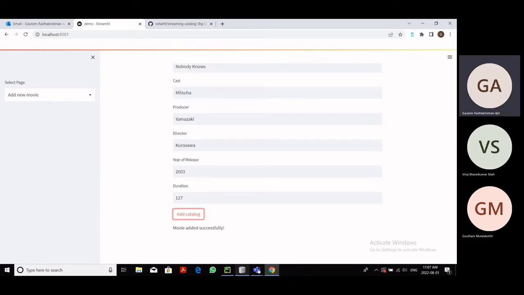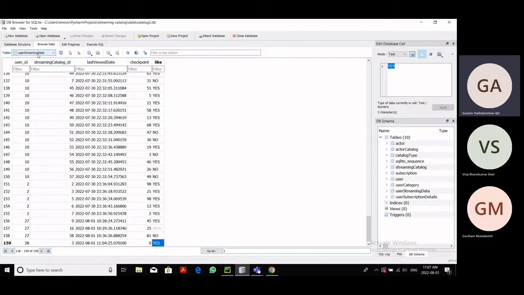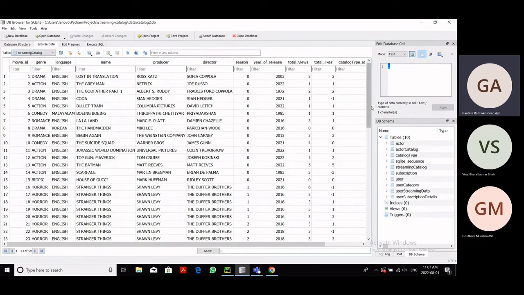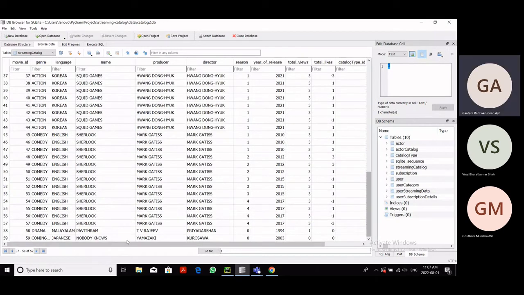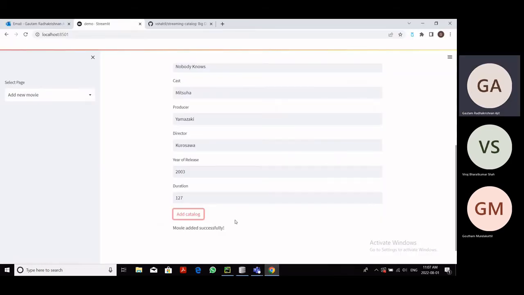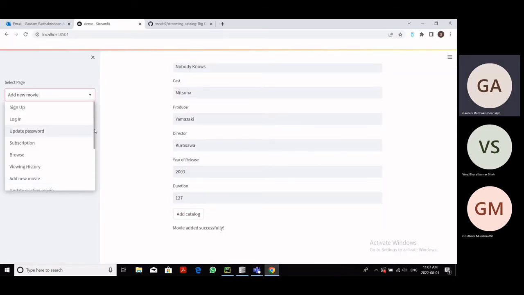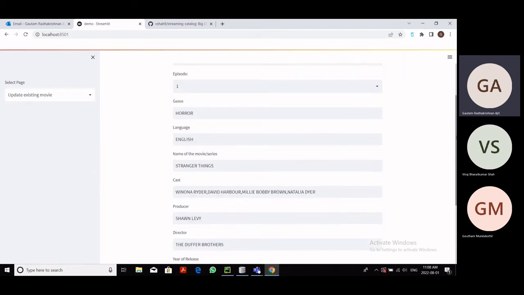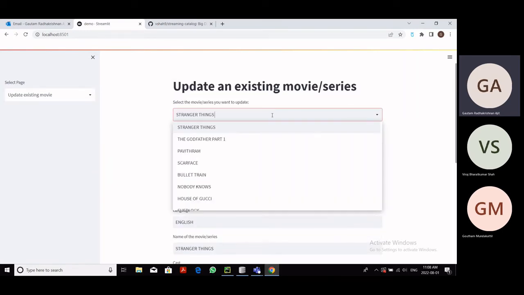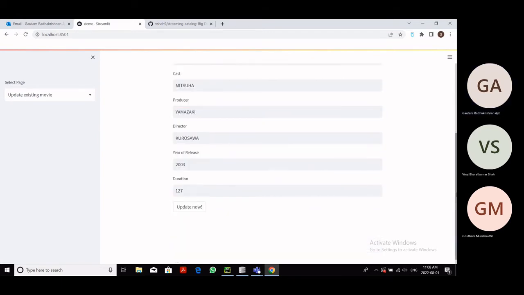So this movie has been currently added to our database, and this will be captured in our streaming catalog. So this is the movie that I just entered, and it's available right now. And the administrator also has the option to update an existing movie profile. So let's say if he wants to update any of the movies, he can do that. But right now, I will show you the movie that I just added.